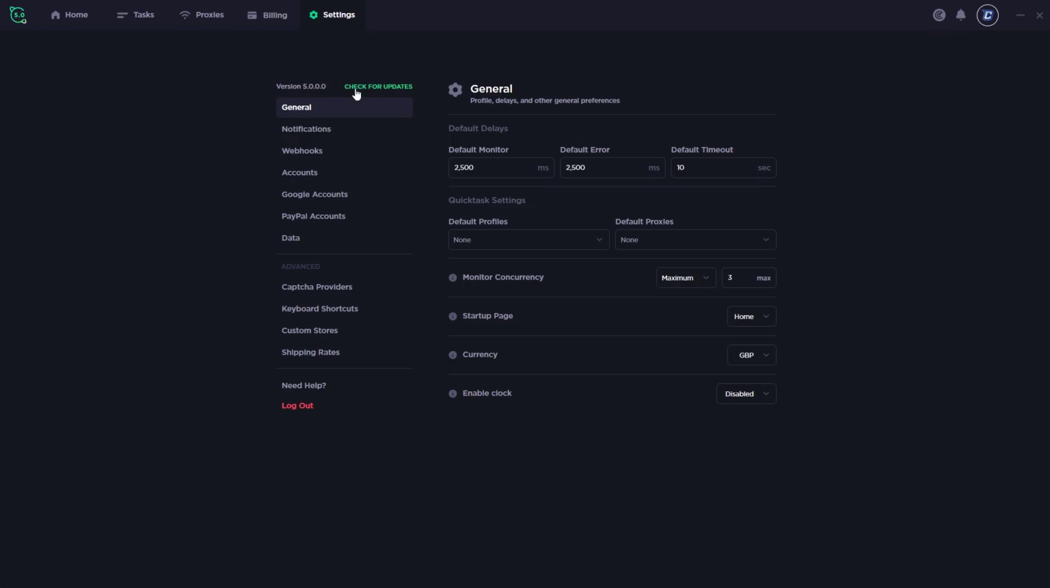You can check for updates if you wish, and then we have a bunch of tabs here as well as the need help button and the log out button. So I'm on general. When you click general, you can go ahead and configure the default monitor delay, the default error delay, and the default timeout delay. Then it shows you the default values here: 2500, 2500. Obviously these are milliseconds and not seconds.